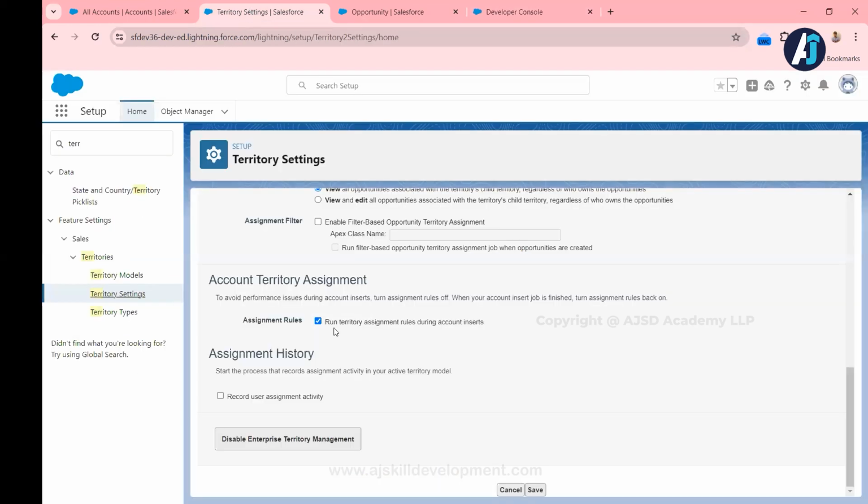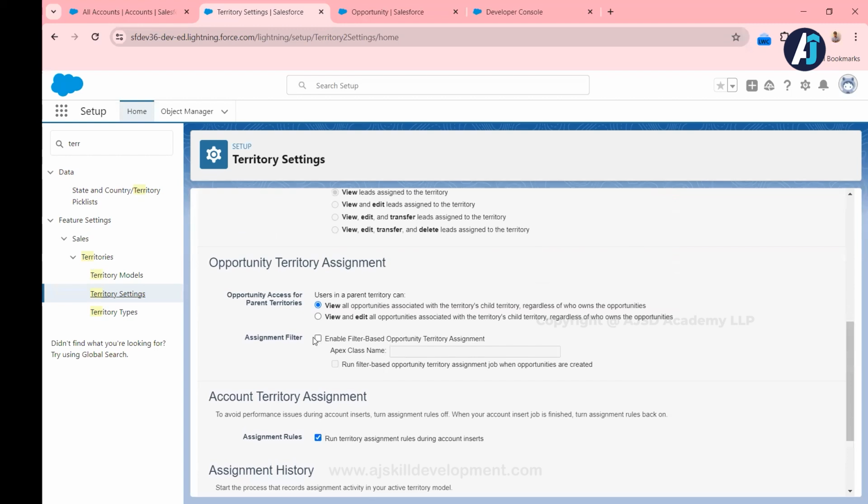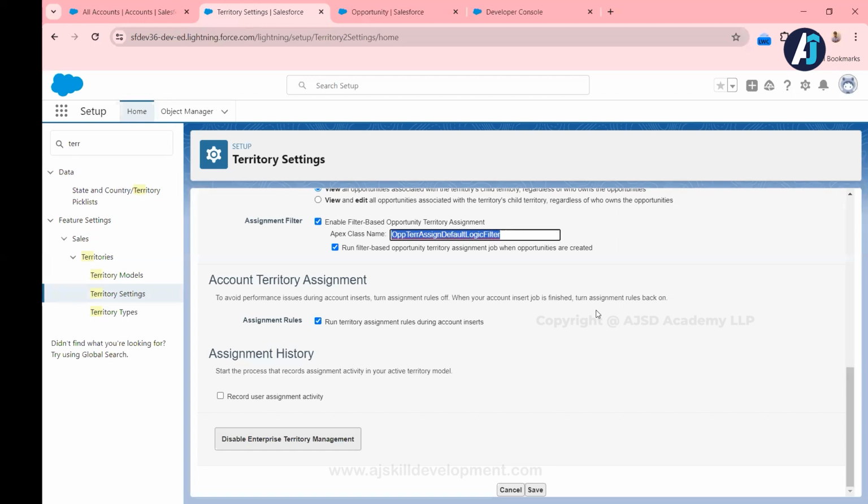Now I'll go to the territory settings. Under the territory settings, I'm going to choose assignment filter. And here you need to copy and paste the Apex class name, whatever the class might be. And you can select this checkbox also. And at the bottom, you have a save button and you need to click that.